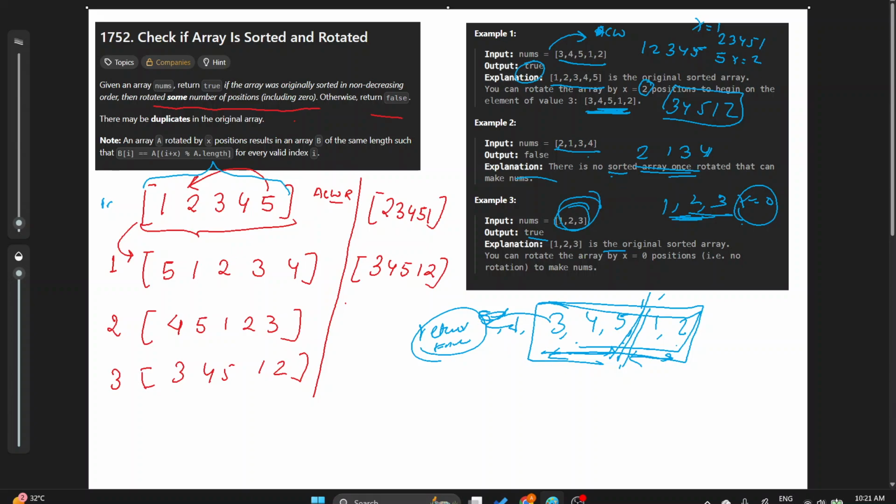Otherwise we can return false. As you can see in 2, 1, 3, 4, we will take this partition, and then we can say that 2 is already sorted, but 1, 3, 4 is also sorted, but it is returning false. Why? Because the first element of both parts, here it is 2 and here it is 4, so 2 is less than 4.